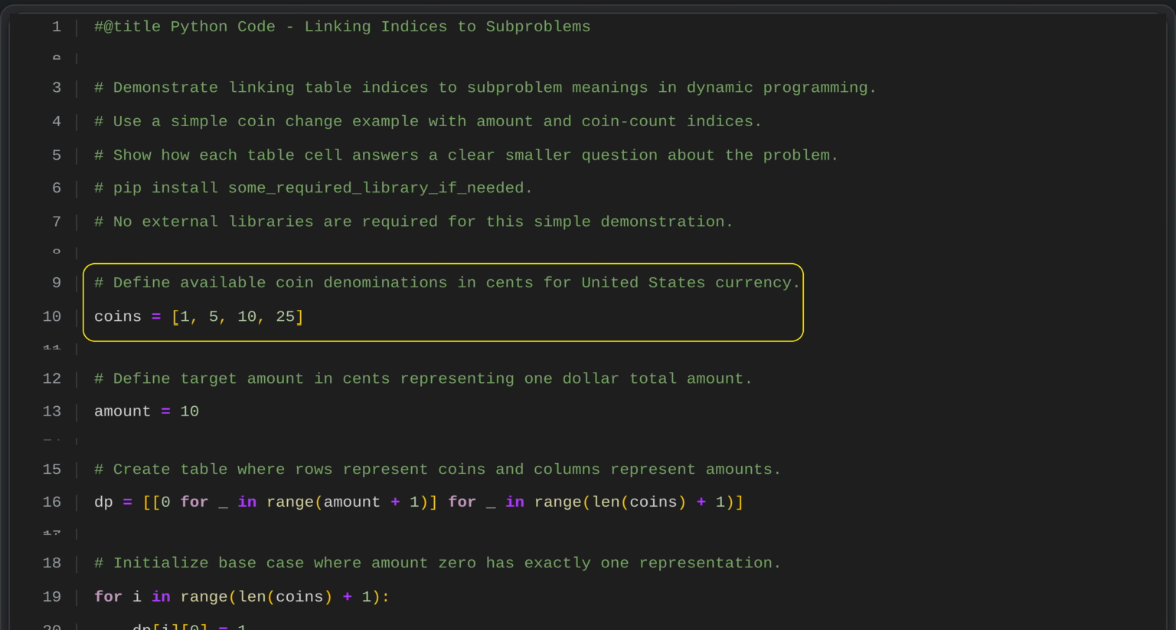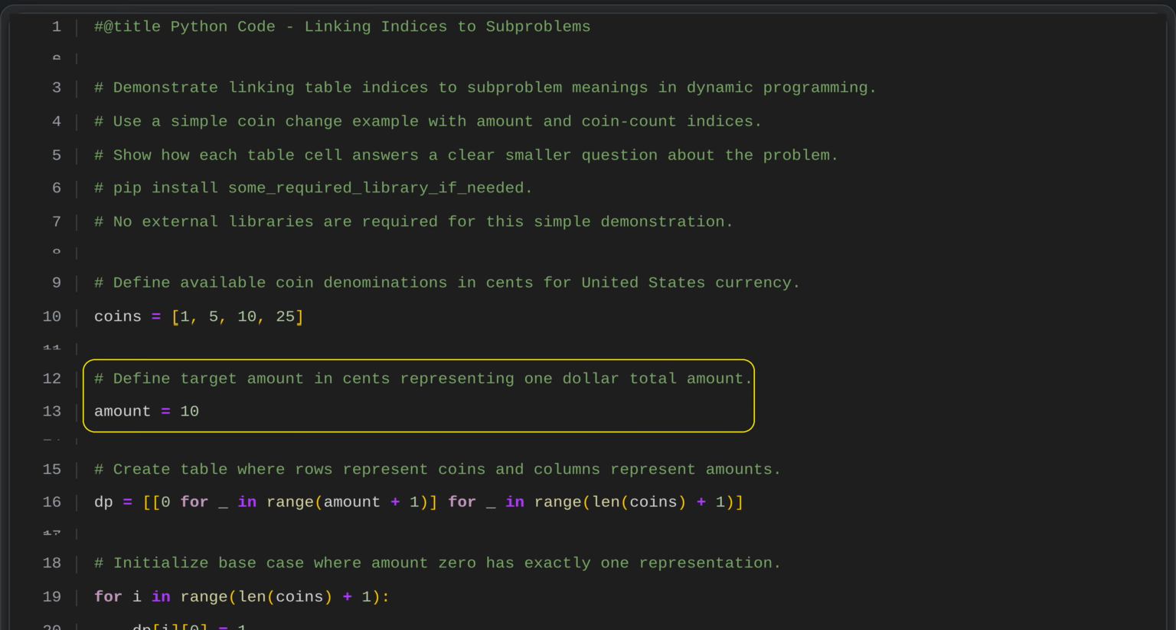We will work with standard United States coin denominations measured in cents: 1 cent, 5 cents, 10 cents, and 25 cents. Using only these coins, our goal is to solve the coin change problem. In other words, we want to determine how many different combinations of these coins can be used to make a given total amount. In this problem, we set our target amount to 10 cents. This target is the total value we want to reach using different combinations of coins. With this goal defined, we can now focus on counting how many distinct ways we can make 10 cents using the available coin denominations.